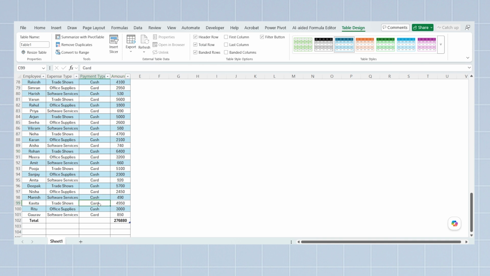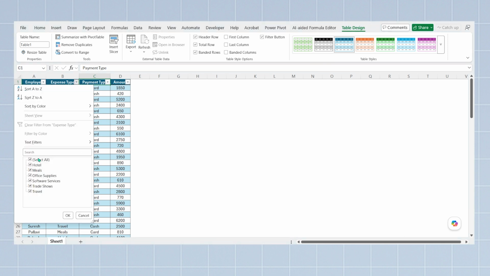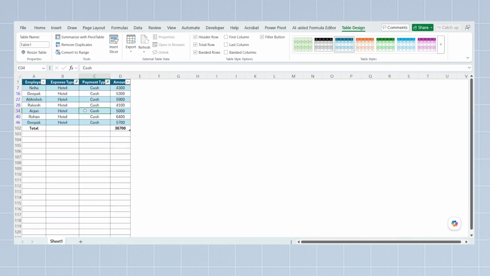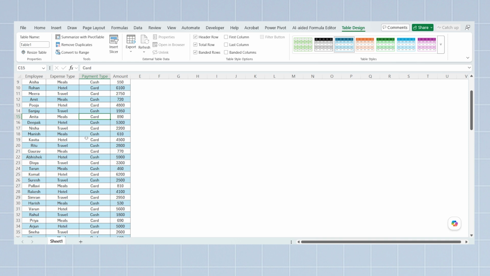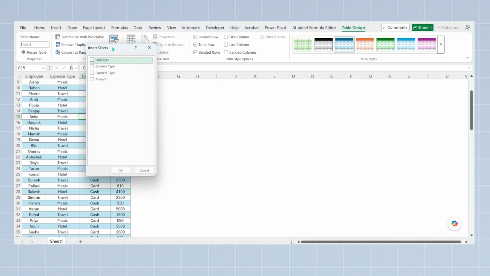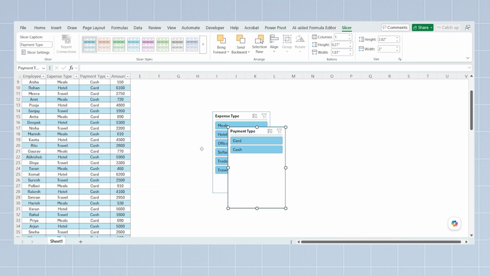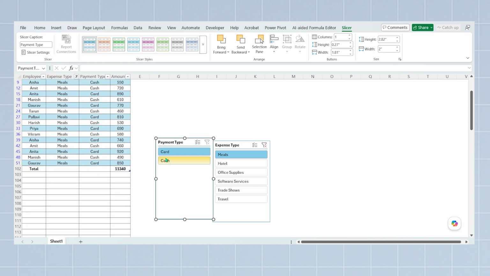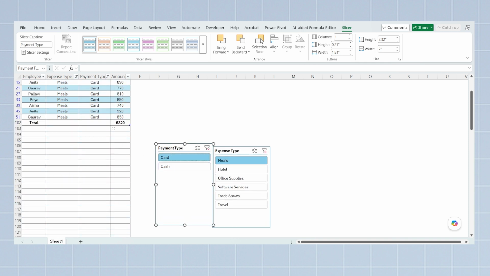Now the good part here is it respects the filter. Now I can do a filter total and I will take cash. It will give me a total. Now to make it even more interactive, what you can do is you can insert slicers. To insert slicers, you'll come to table design, insert slicer. I'll click on insert slicer, and suppose if I want expense type and payment type, I can take both. I'll keep it side by side. Now I can just click on meals. I get only meals. In meals, I want only card. I'll click on card. I'll get card.